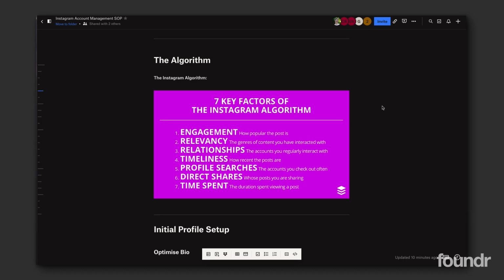Profile searches, direct shares, and the time spent, like we were just talking about before, so the duration of time spent viewing a post. So they're the factors that mainly affect the algorithm, and they're good to know, obviously, from like a foundational sort of point of learning here.